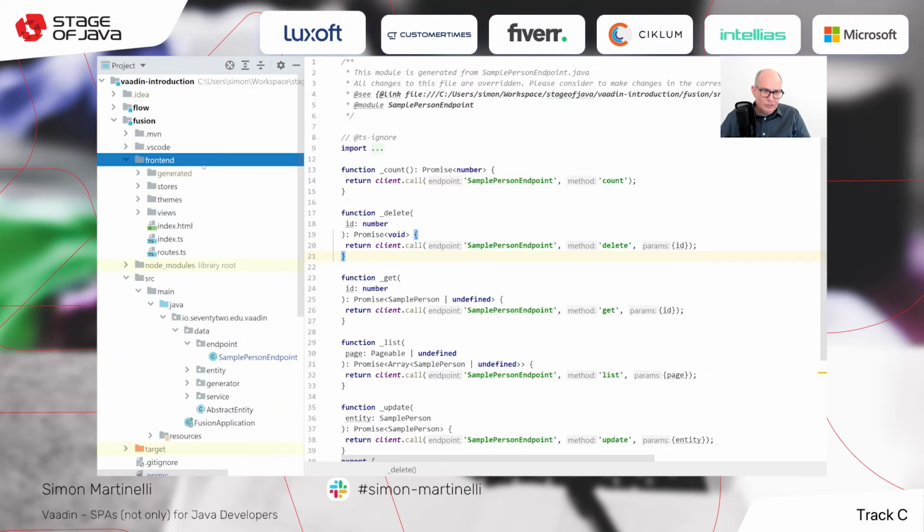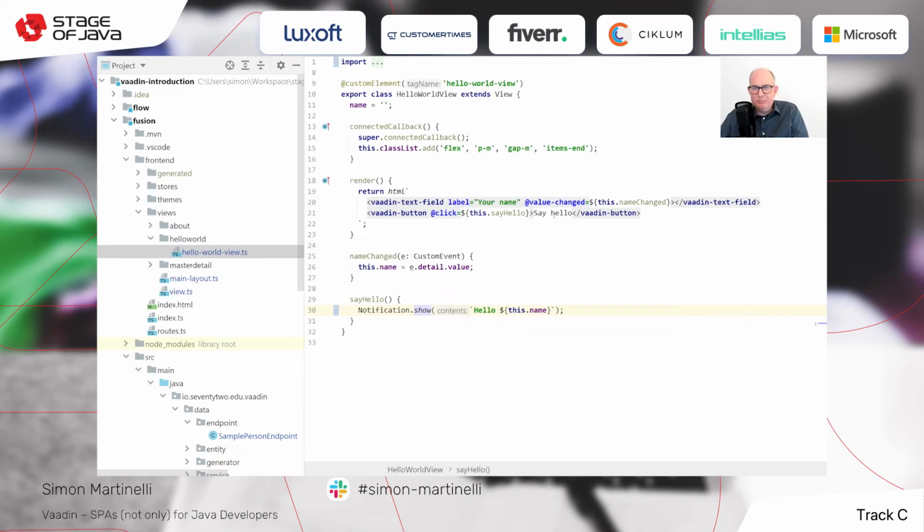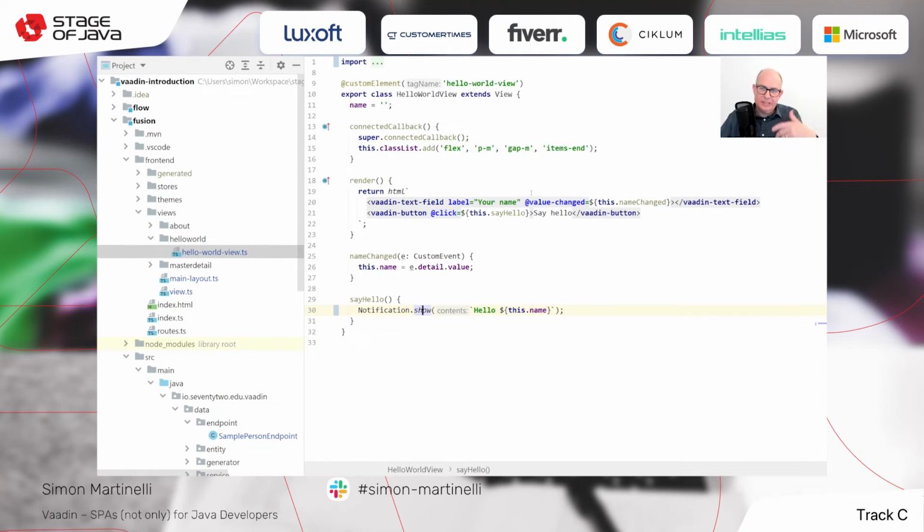Now, if we have a look at the views, start with the Hello World view, then we see this is more or less the same as we had in the Java code. Except that now this is a web component that can be seen in the custom element. So we have a tag name, Hello World view, and we have to extend the view. View is a class from Fusion that extends some Lit classes to provide all the functionality. We have a connected callback. This method is called once the component is added to the DOM. And we have a render method that returns the template.